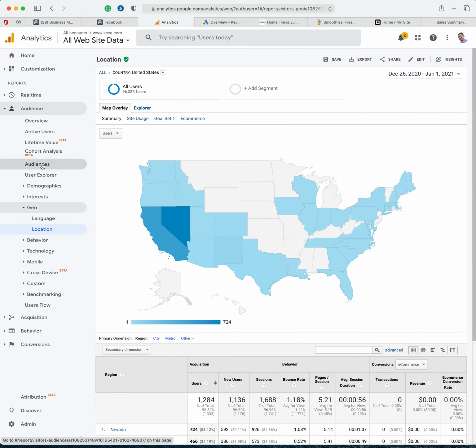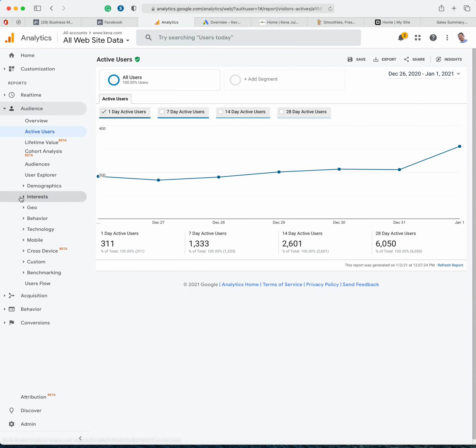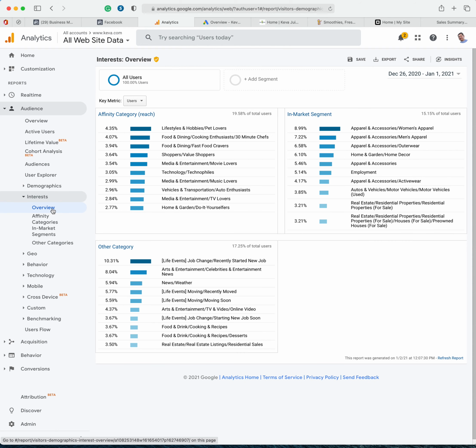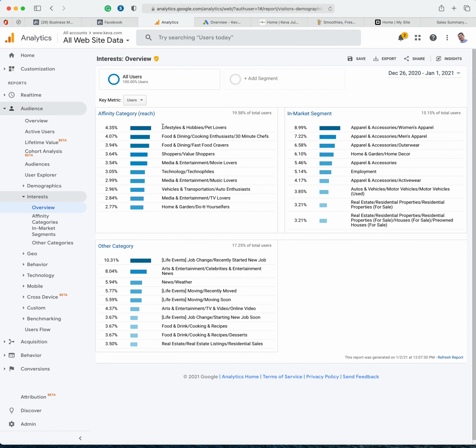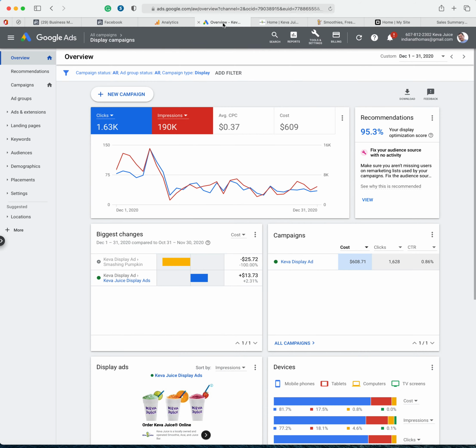The other thing I'm going to look at is interest. So I'm going to look at overview, and I'm going to look at interest. The reason this is important is because now I know what the interests are of the people visiting the website. And then I go over to Google Ads here.